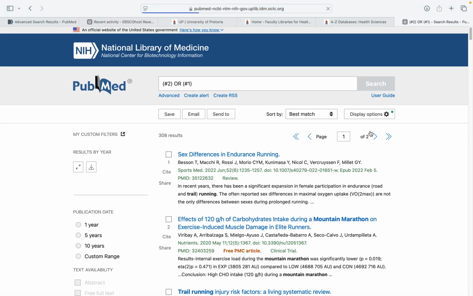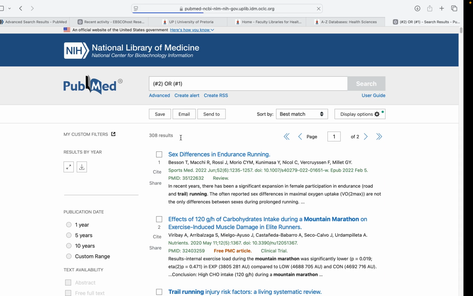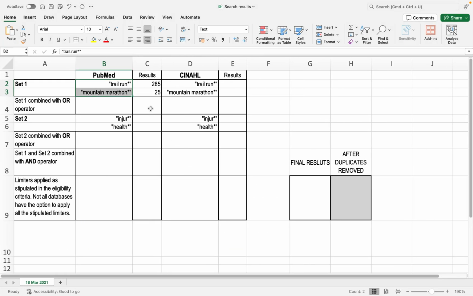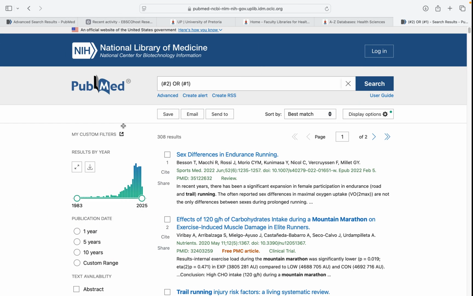Let's see, so we got 308 results. Go back to my Excel sheet and I pop it in there. 308 results that we've got. Okay, now I leave that on ice. Now I first complete my set 2. So in set 2 I want all the stuff related to injury. Set 1 was my sport. Set 2 is now my injuries. And injuries and health, I'm going to use these two keywords.